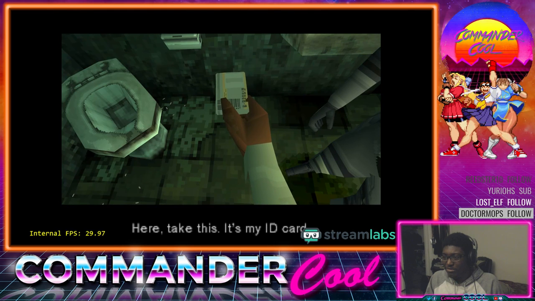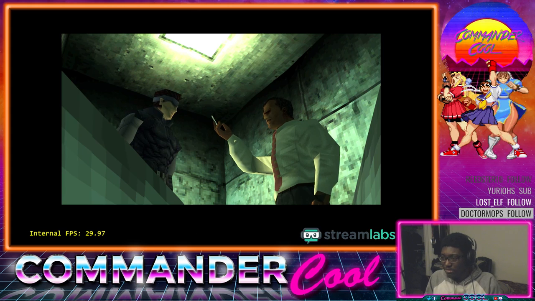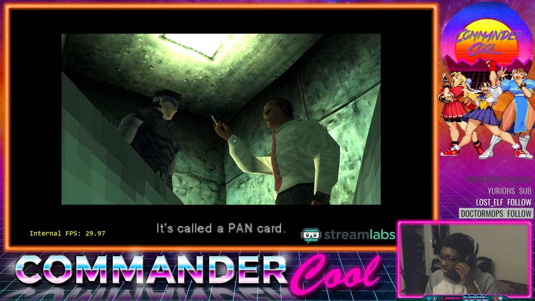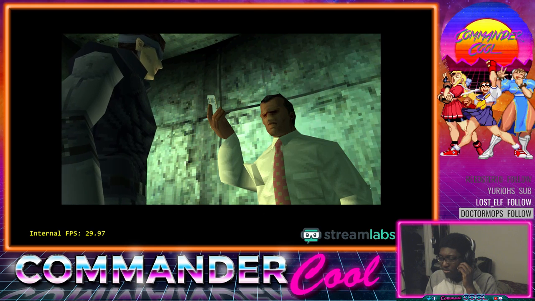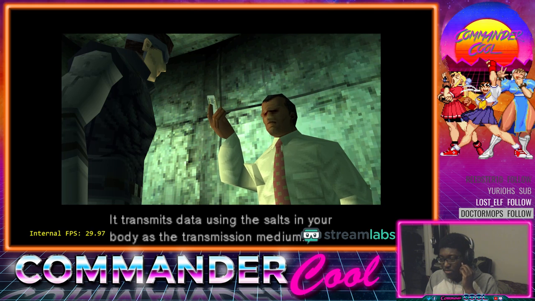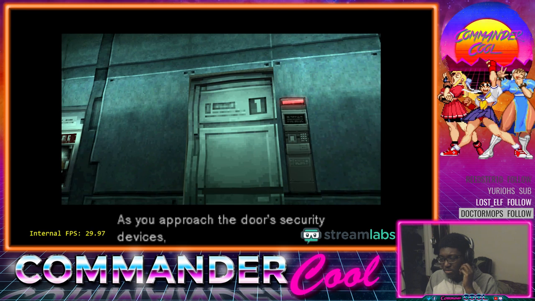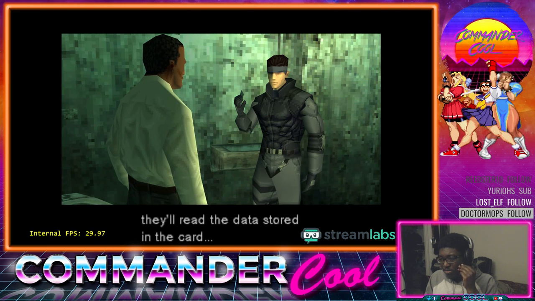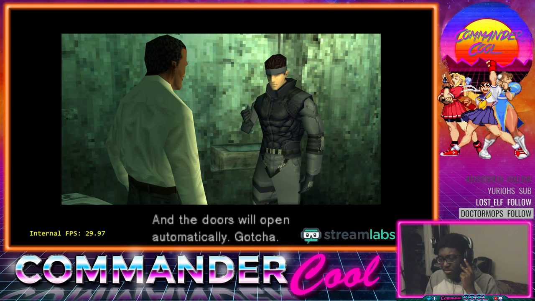Here, take this. It's my ID card. It'll open any level 1 security door. It's called a PAN card. It works together with your body's own electrical field. Personal area network, huh? It transmits data using the salts in your body as the transmission medium. As you approach the door's security devices, they'll read the data stored in the card. And the doors will open automatically. Gotcha.